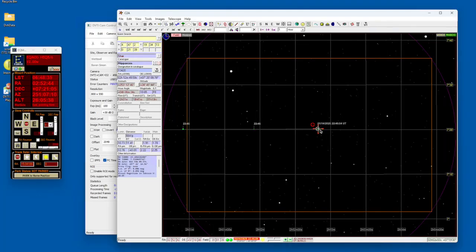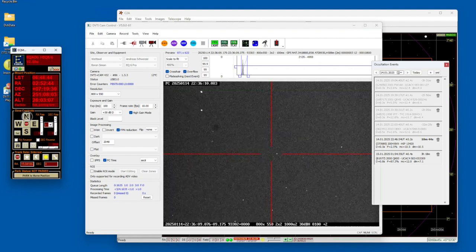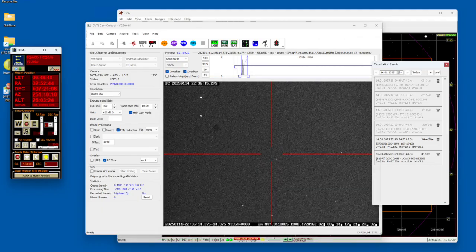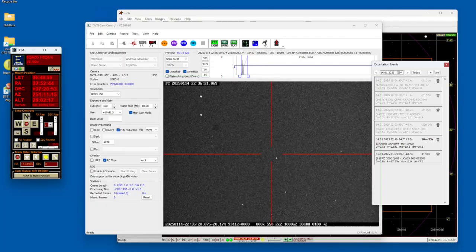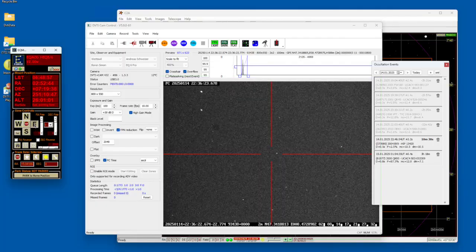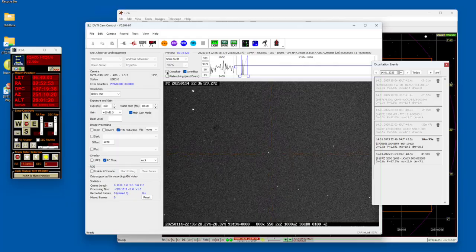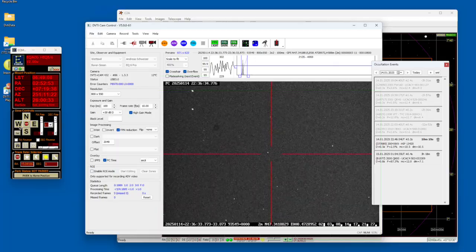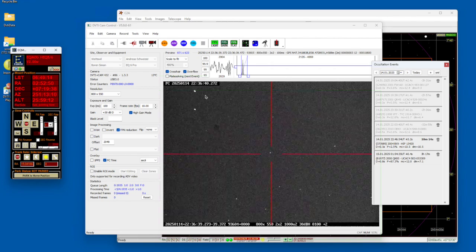Let's see which one is the target star. Here, let's move up a little bit. Yes. Ten minutes to go. I center the target star in the field of view. We have these red crosshairs, which we can show and hide by clicking on this checkbox. It's very useful to center the target star. Okay.